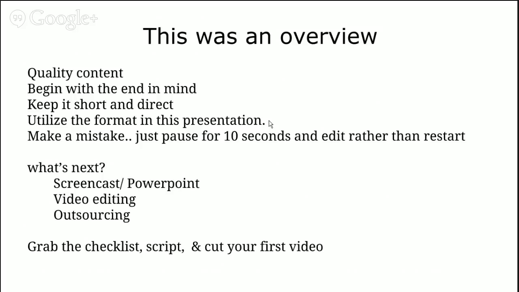If you make a mistake, the easiest thing to do, I used to stop and go back and redo it again, and go back and redo it again. That's what I did in the beginning. The easiest thing to do is just pause for 10 seconds and then start off from where you were, and you can edit it out rather than restart it. It's easier to edit it a lot of times than it is to restart the thing, and less time consuming. Exactly.